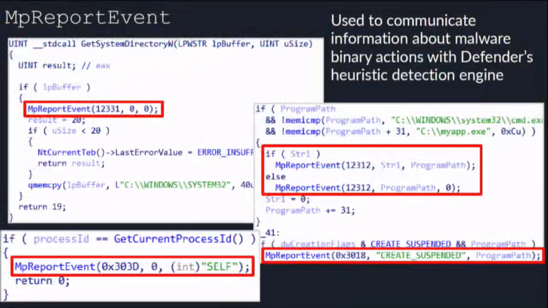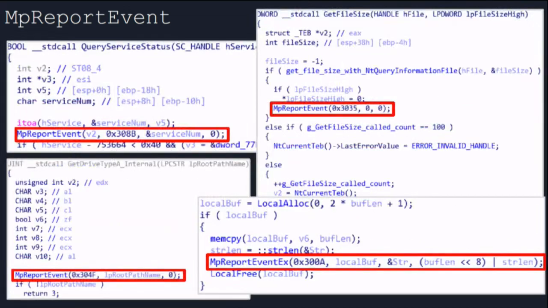First off, MpReportEvent, which is used to communicate information about malware binary actions with Defender's heuristic detection engine. So in some of these user mode emulations, such as get username or get computer name, those don't require trapping into a full native emulation, and that would increase the attack surface greatly if they all did. But we do want to inform Defender that the given function was called. So if get system directory is called, it'll report event 12331. Or if you create a process and you do it suspended, it'll do hex 3018, but it'll say create suspended, specifically noting that a process like that was created.